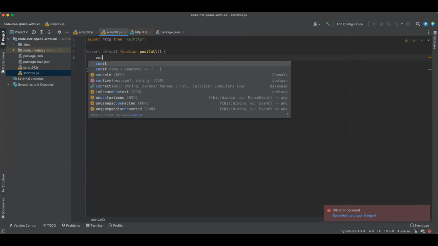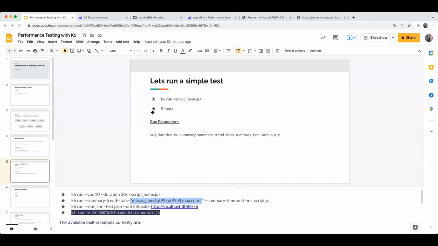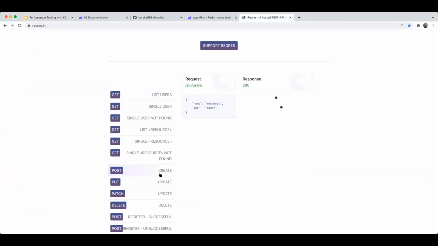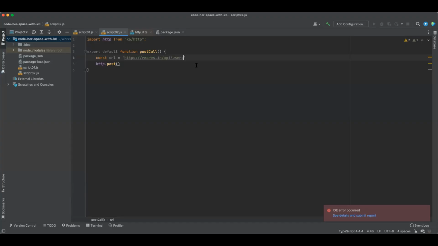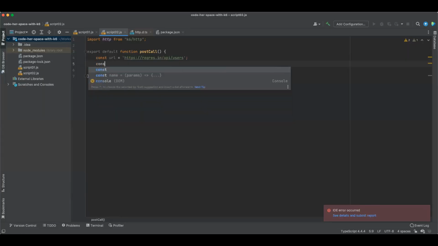Say suppose I'll want to hit this URL. Let me choose from here, create user. This is my URL, what I wanted to hit. Now this post call has a body. How to use it? So let's see.